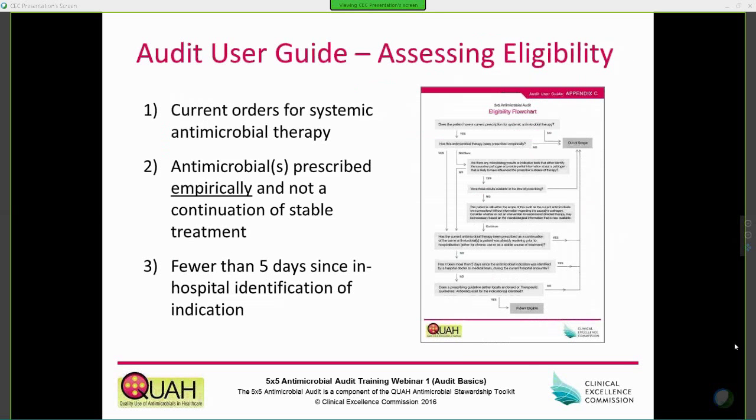So in terms of assessing eligibility, there are 3 main criteria that you actually look at when you're determining whether or not patients are eligible for inclusion in the audit. The first one is that there are current orders for systemic antimicrobial therapy. And systemic antimicrobial therapy means that it's acting on the whole body rather than being a localised treatment. So we're mostly looking at IV and oral medications and would be excluding therapy that's purely topical. So if it's just something like Chlorsig eye ointment and that's the only antibiotic that the patient's actually receiving, that doesn't actually count as something that we'd be including in the audit.